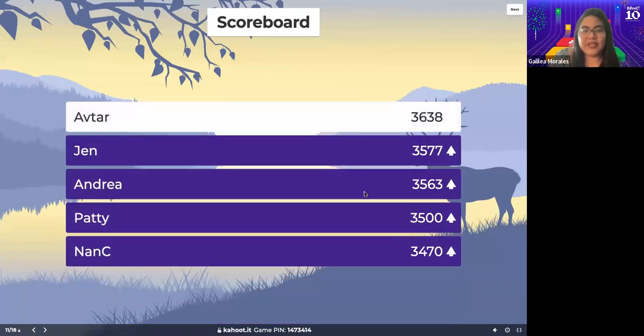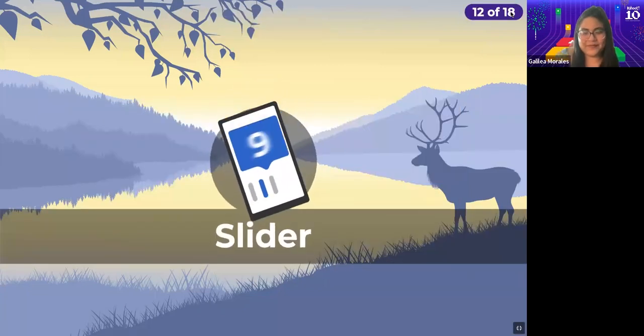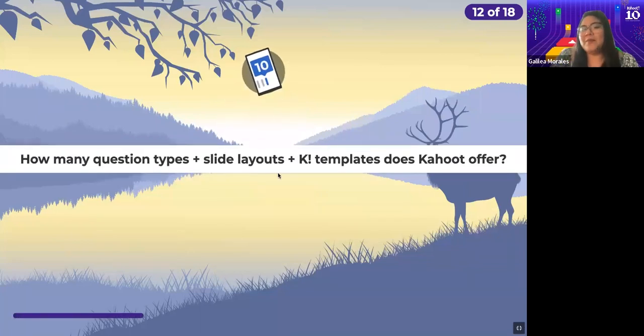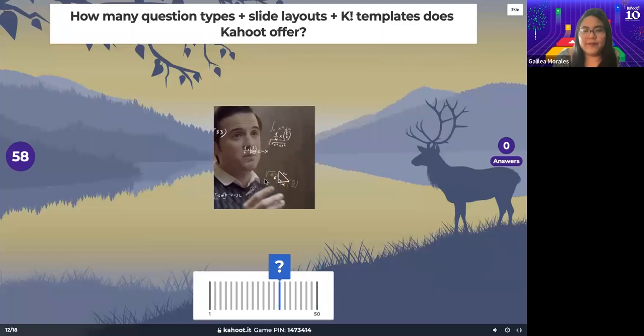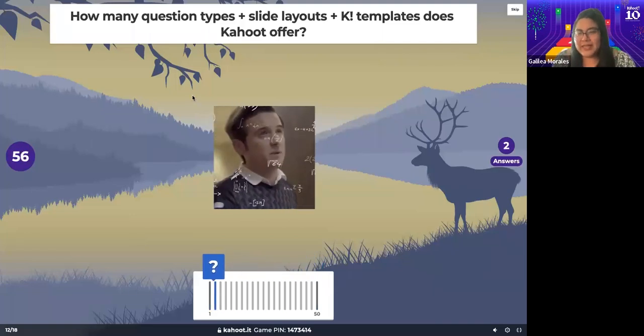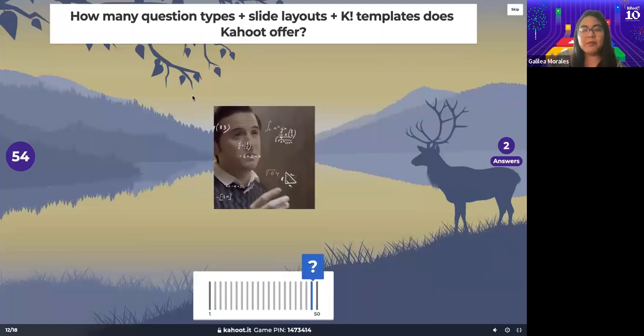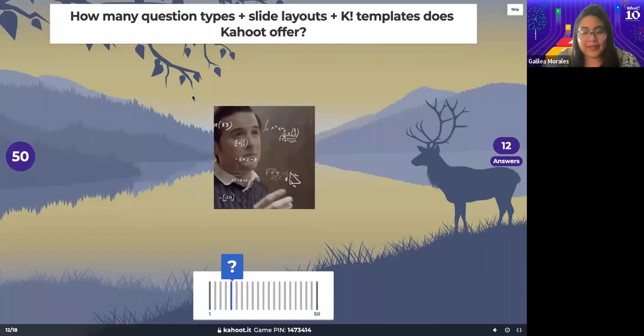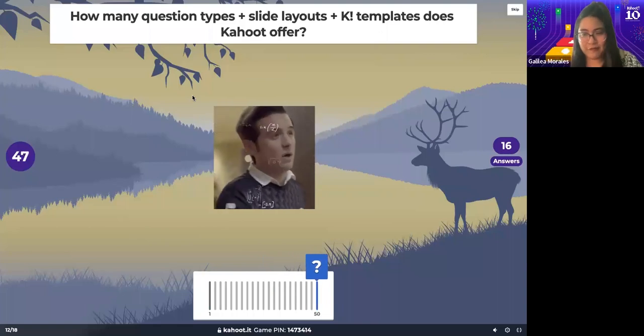So now you see here our leaderboard was shook up, and Jen, Andrea, Patty, and Nancy were all coming up on the board with Avatar holding strong in first place. Now a slider question for double points. How many question types plus slide layouts plus Kahoot templates does Kahoot offer? We covered all of these sparingly throughout our live demo section. Please feel free to guess if you don't know. You are not penalized for guessing incorrectly, so might as well take a shot in the dark if you don't know.